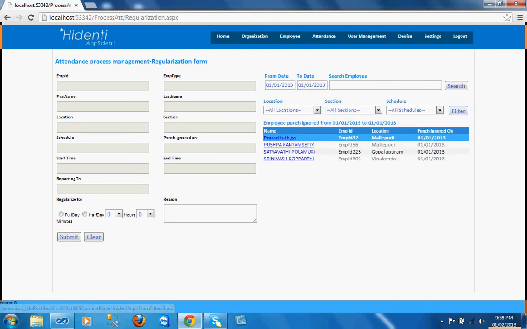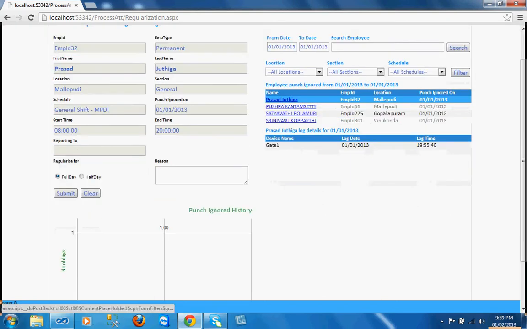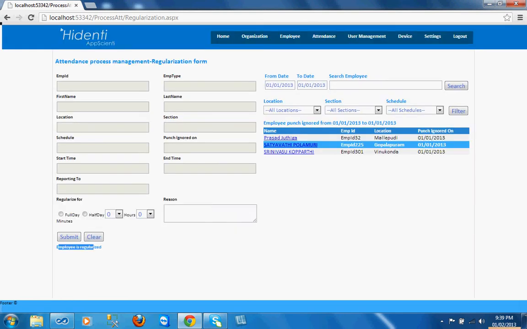So now I'm going to change the to date as 1, and if I click on filter, you can see the employees who have ignored their punches in that particular date. So now I'm selecting a particular employee, and again I'm going to give him half day this time and give the reason as not punched and submit. So as you can see, the employee is regularized.